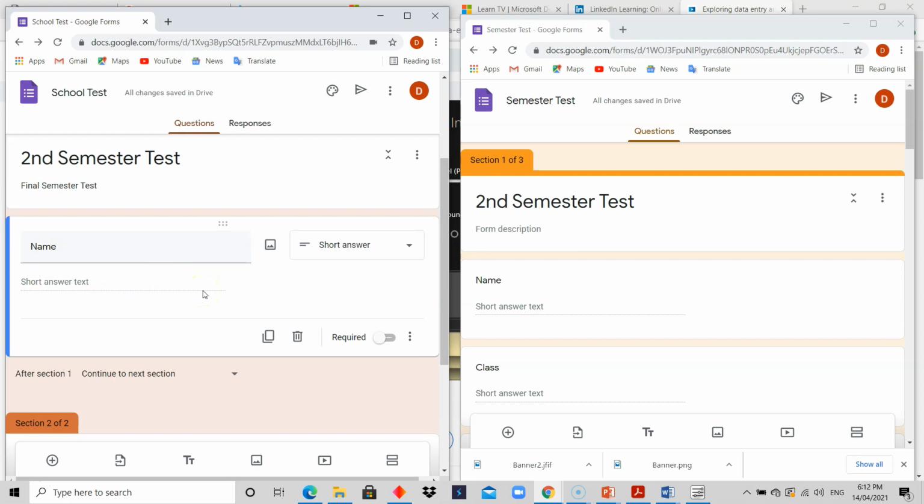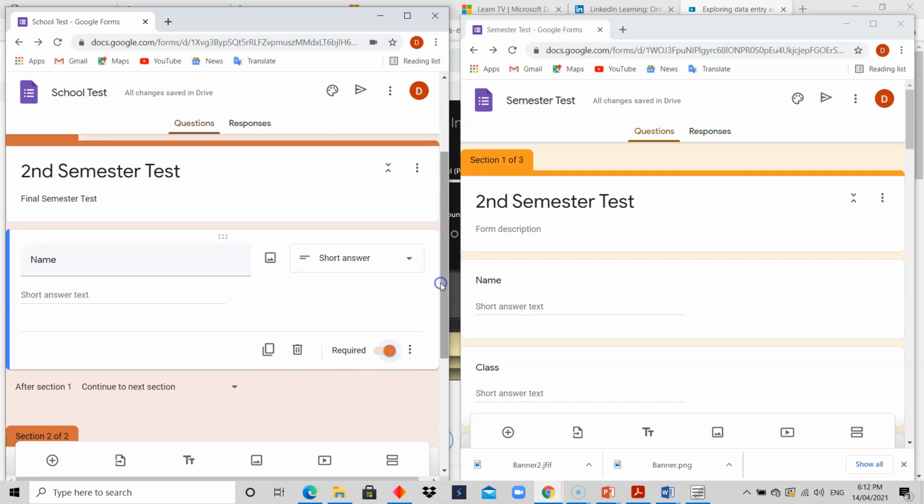Do you understand that? Now, do you want it to be a required question? That is, you want it to be compulsory. If you want it to be a compulsory thing, of course, name should be made compulsory because you have to fill your name, especially if you are writing a test. So that is compulsory. And you get what I'm saying?